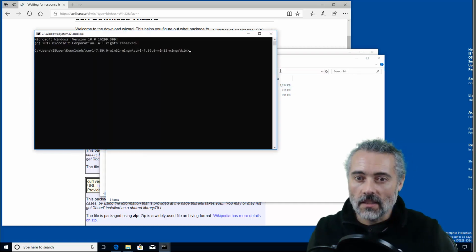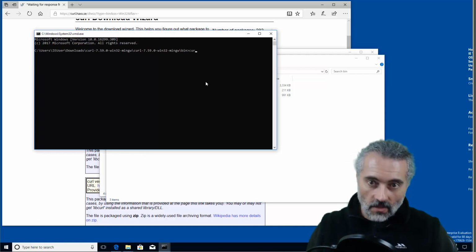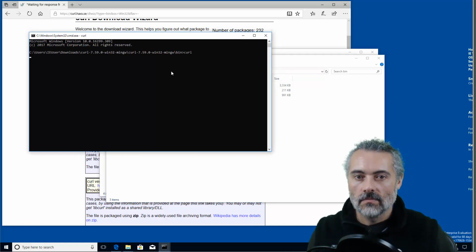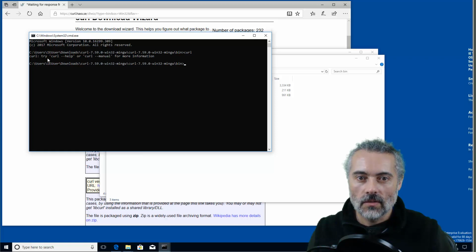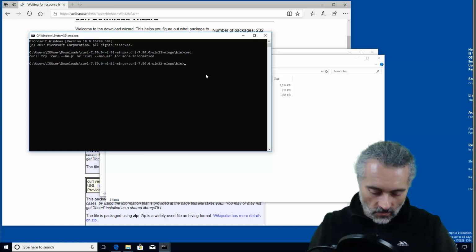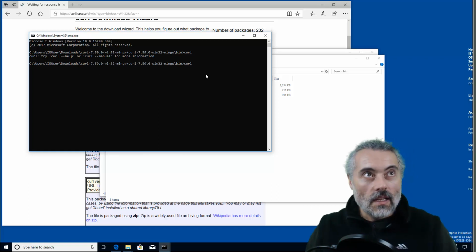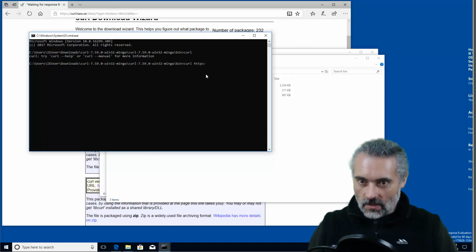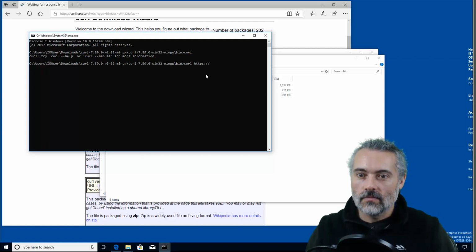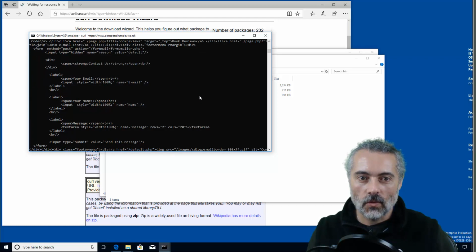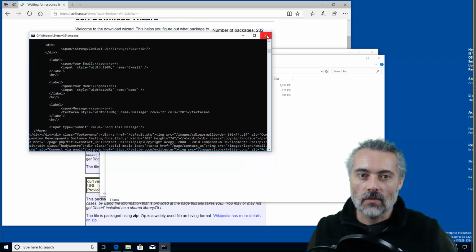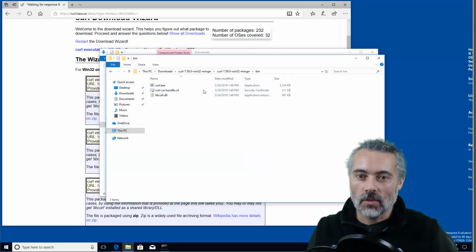If I get a command line here and I type cURL, there we go. So now I can do cURL https:// And there we go, so it's downloaded it. So that's good. So I've got cURL accessible there.